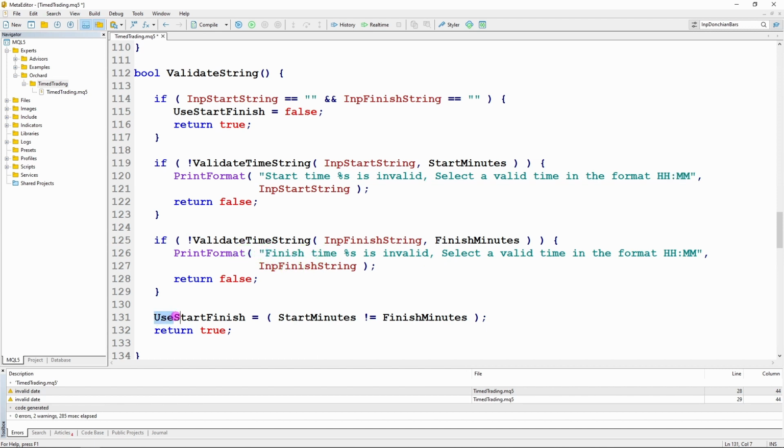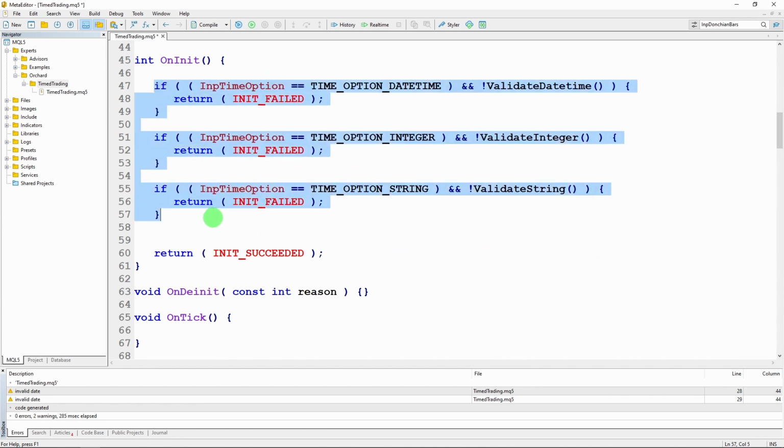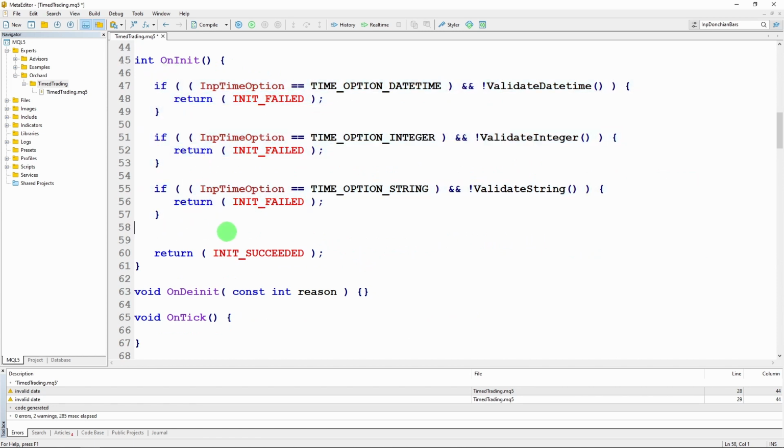And then the use start finish, I'm calculating that again. So I did have it here that if you entered an empty string for both, then you're not using the start finish. Here I'm checking again if start minutes is not equal to finish minutes, standard test, and return true. So now I've looked at the three validation functions for a date time input, an integer input, and a string input. So that gets me through everything in on init, and we're ready to use the rest of the Expert Advisor.